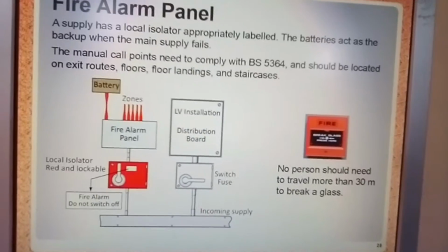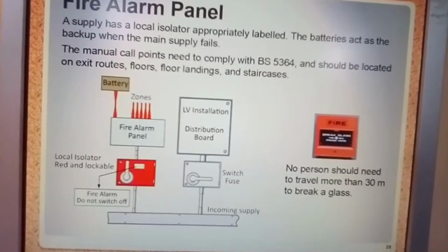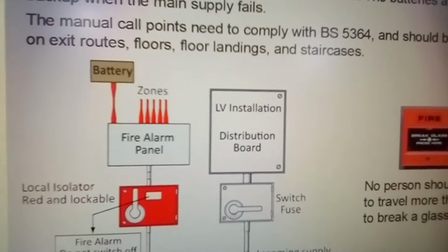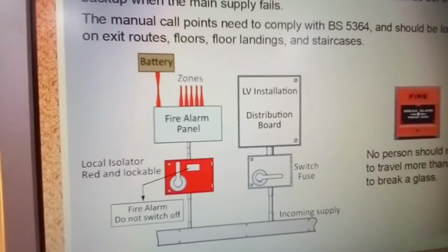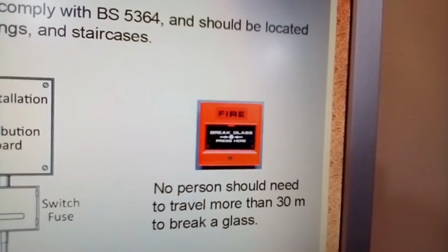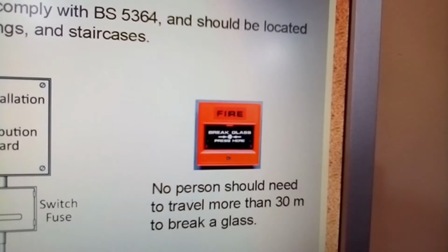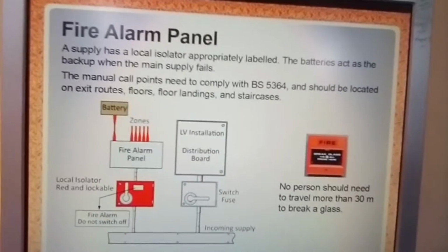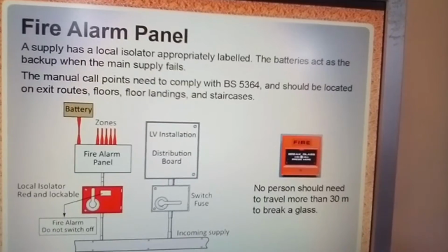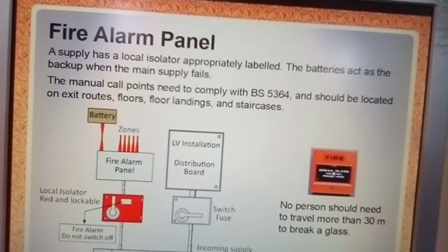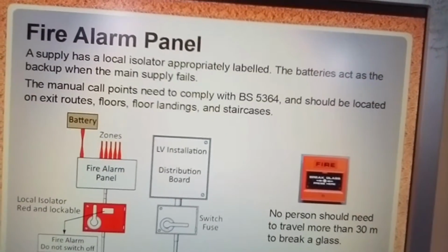And here you have a simple fire alarm system with backup and so forth. And look at the distance of the glass. 30 meters. You shouldn't have to go more than 30 meters to break a glass to set off the alarm.